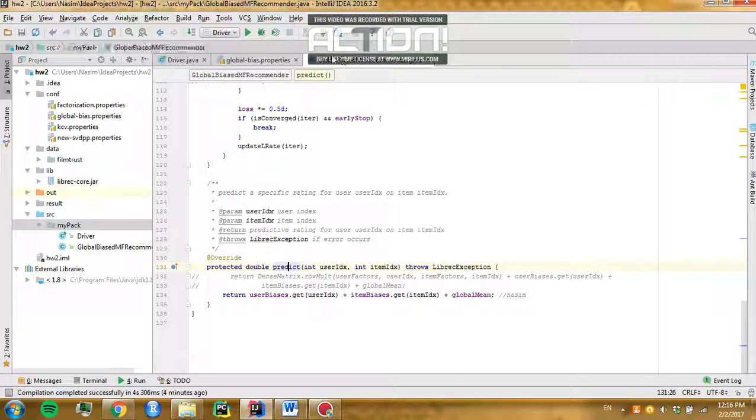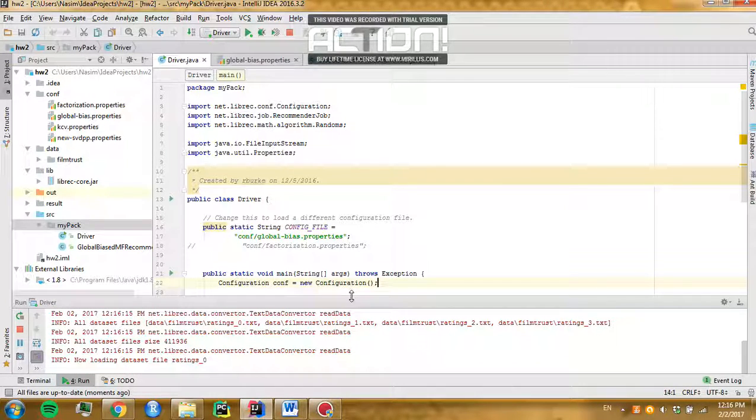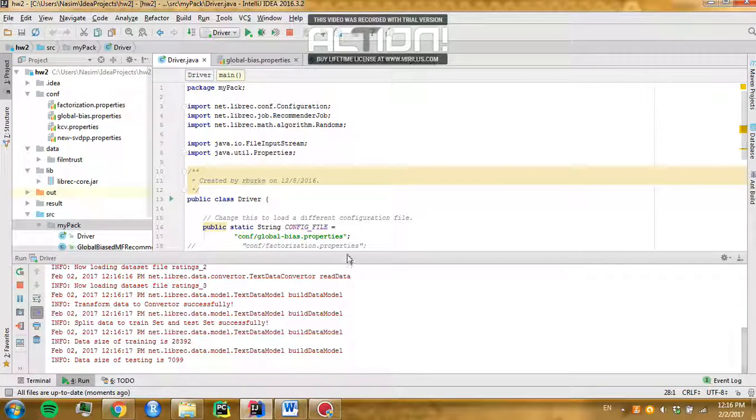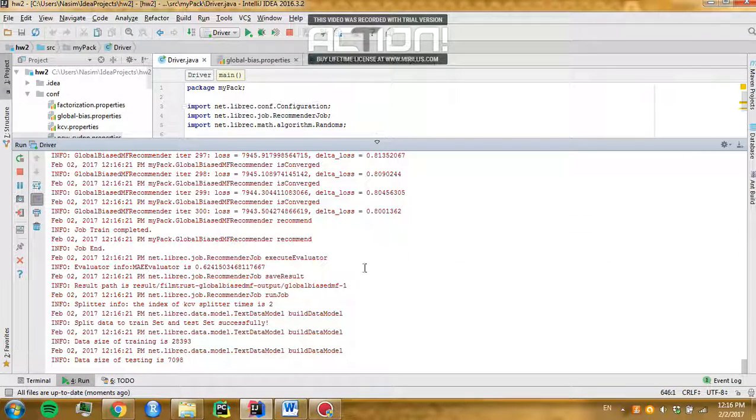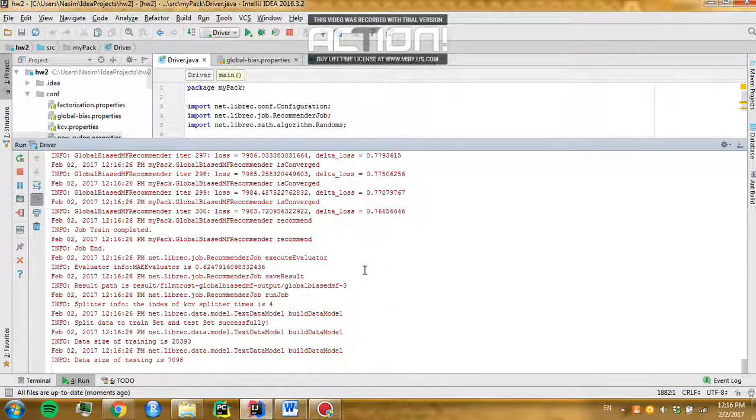So now let's see what is the result for this configuration. What is the MAE result? So it might take a while because I've also added the five-fold cross validation.